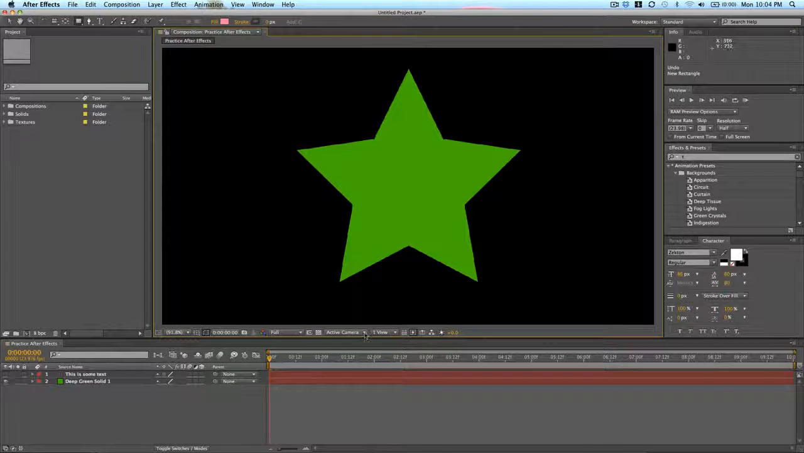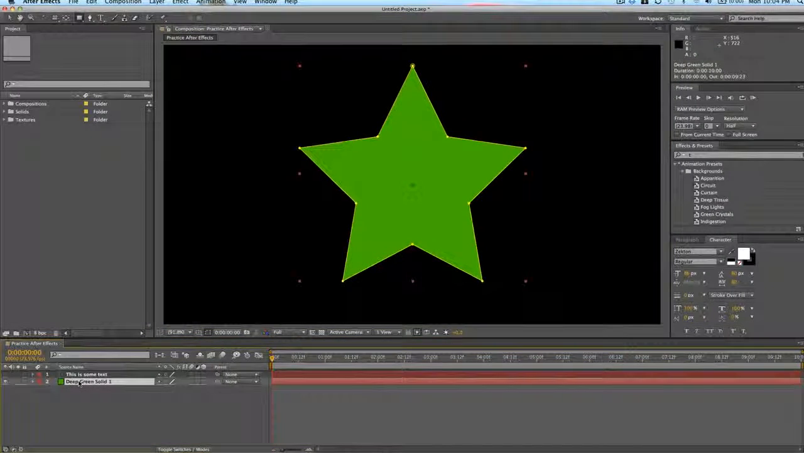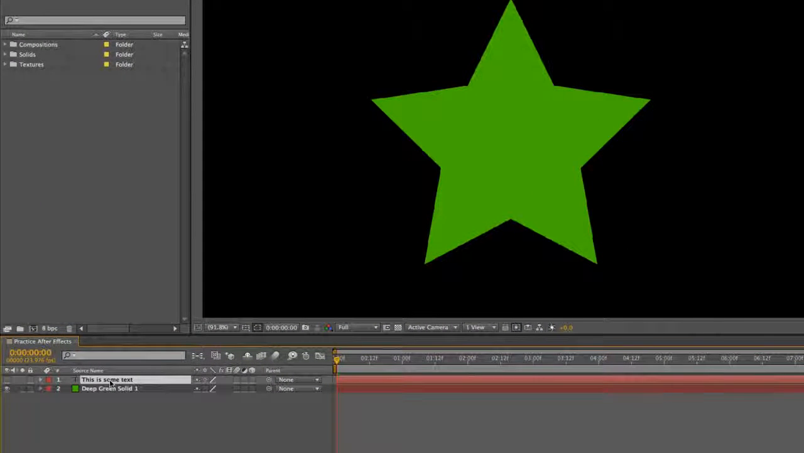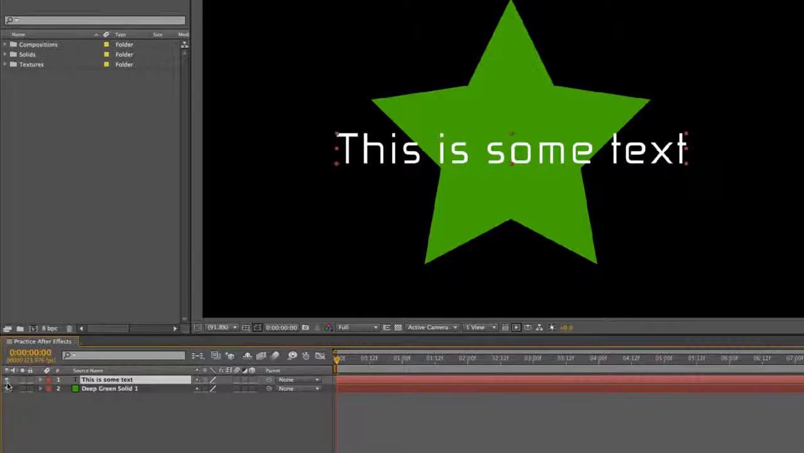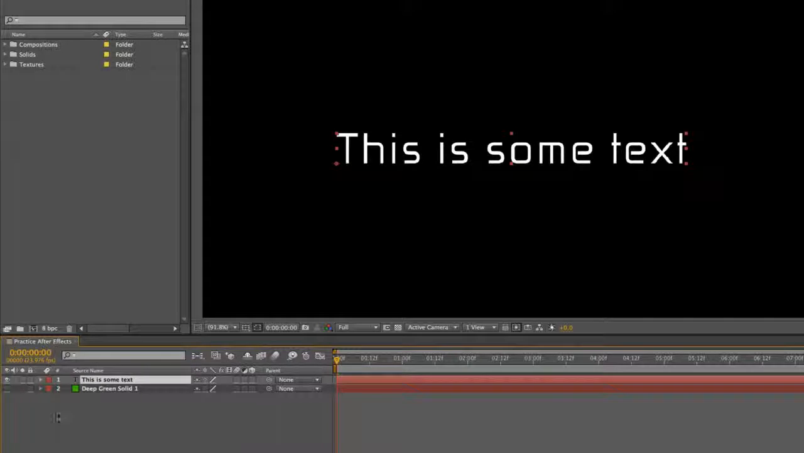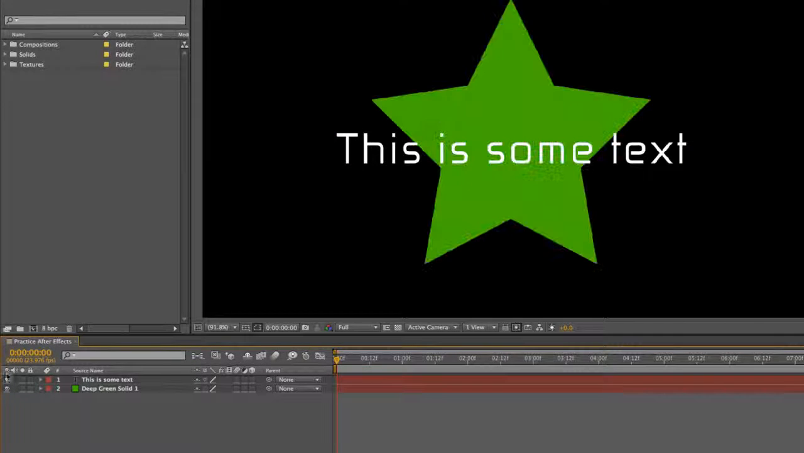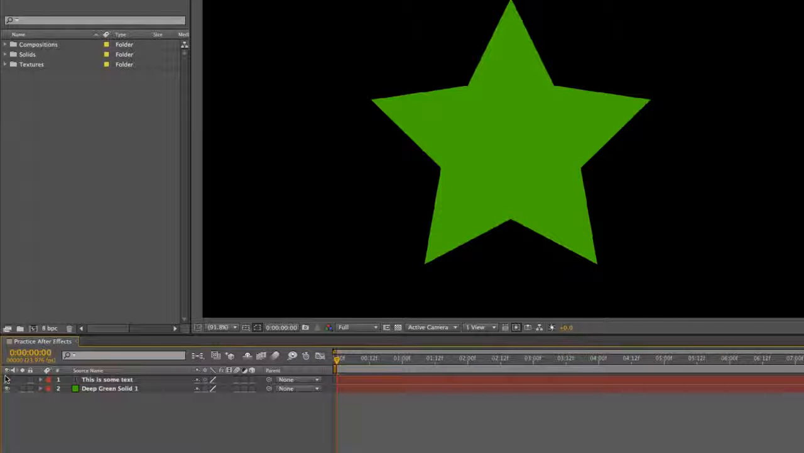And as you see here, there's two layers down here on the bottom. There's this deep green solid, and this is some text. You can't see this is some text because this eyeball over here in the bottom left is turned off. If I turn that on, you can see it. So that's one thing you will be playing with, is toggling on and off layers to see them.